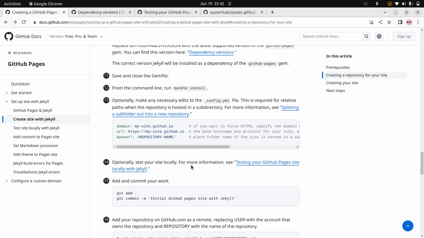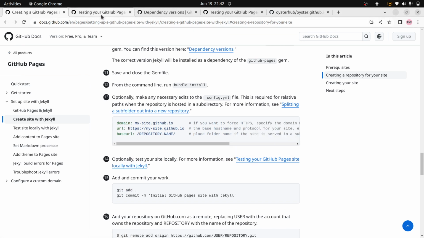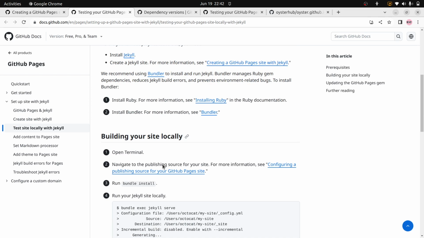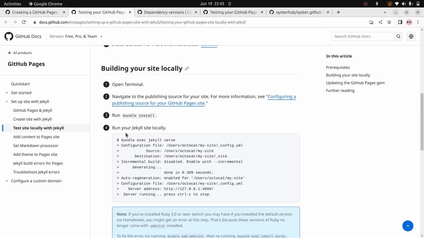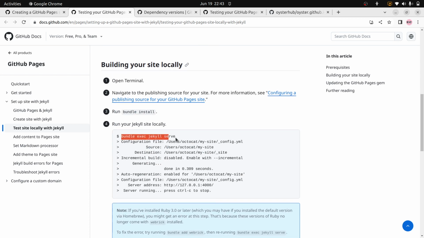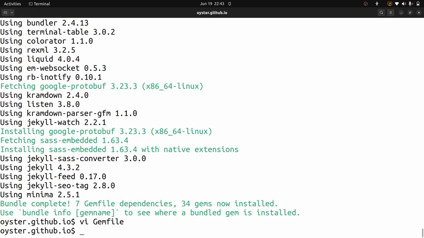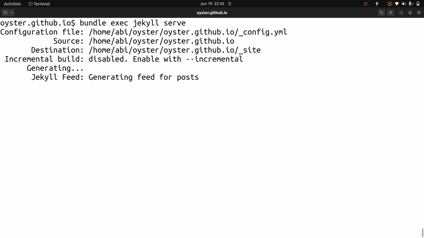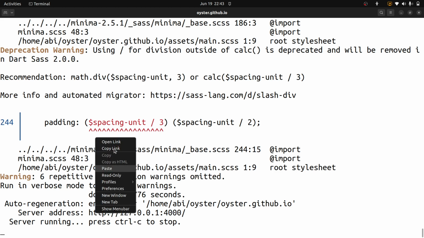Optionally test your site locally. For more information, see testing your GitHub Pages site locally with Jekyll. I want to test it locally, so I'll do that one. A prerequisite is to install Jekyll. It's already there. Ruby is already there. Open terminal, run your Jekyll site locally. Bundle exec jekyll serve. I will try that one. Okay, here, bundle exec jekyll serve. There are a lot of lines, okay, showing the server address. This one. Copy link.